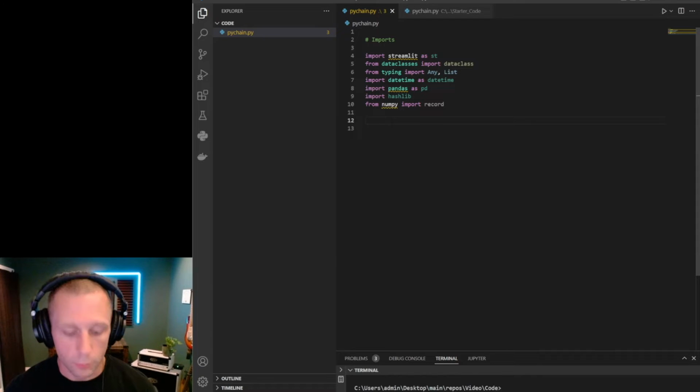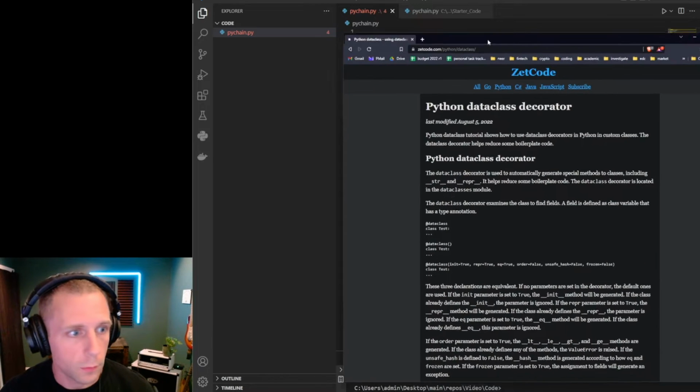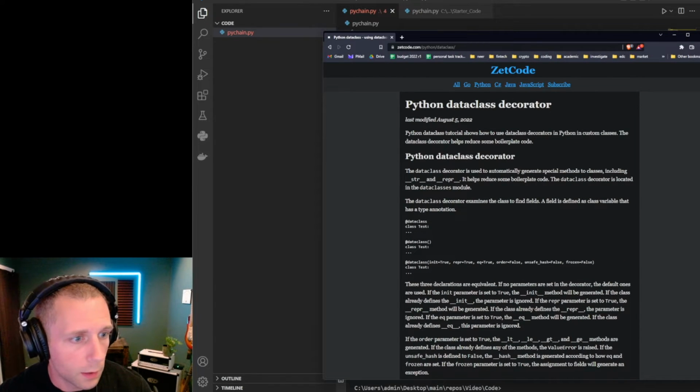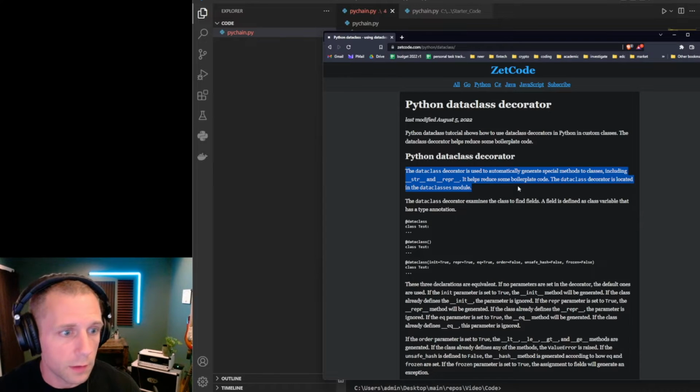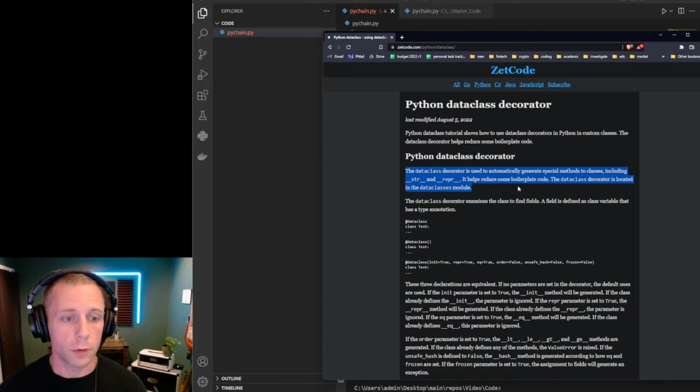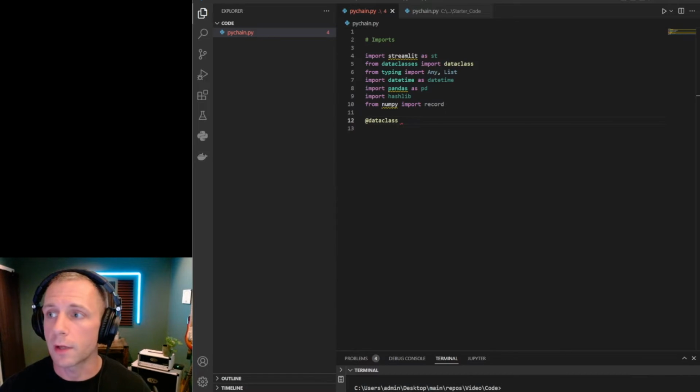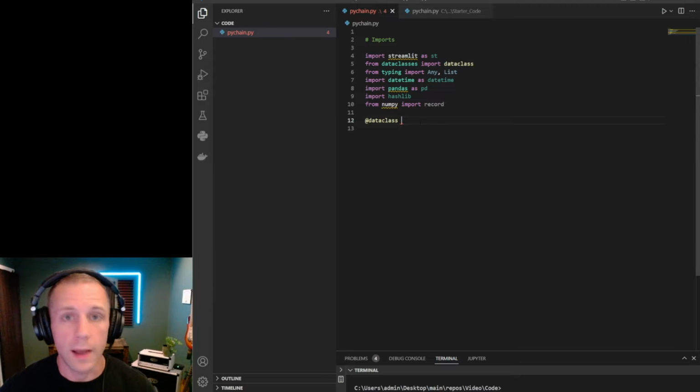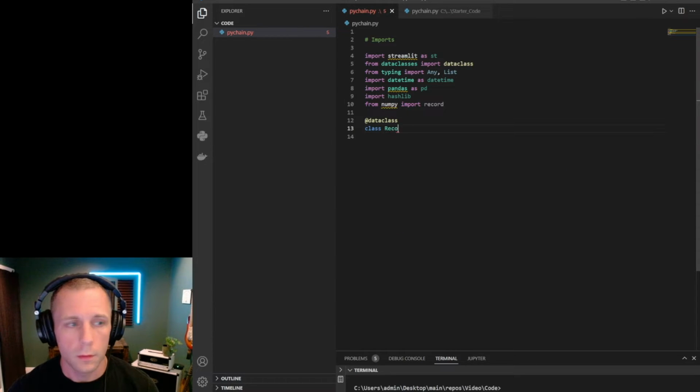In front of our new class Record, we will add the dataclass decorator. If you are not familiar with what a decorator is, I pulled this up for a quick representation. The dataclass decorator is used to automatically generate special methods for classes, including __str__ and __repr__, which stands for return printable representation. It helps reduce some boilerplate code. So it's essentially bootstrapping our class with some added functionality, reducing some of our code here, making it a little bit more elegant.